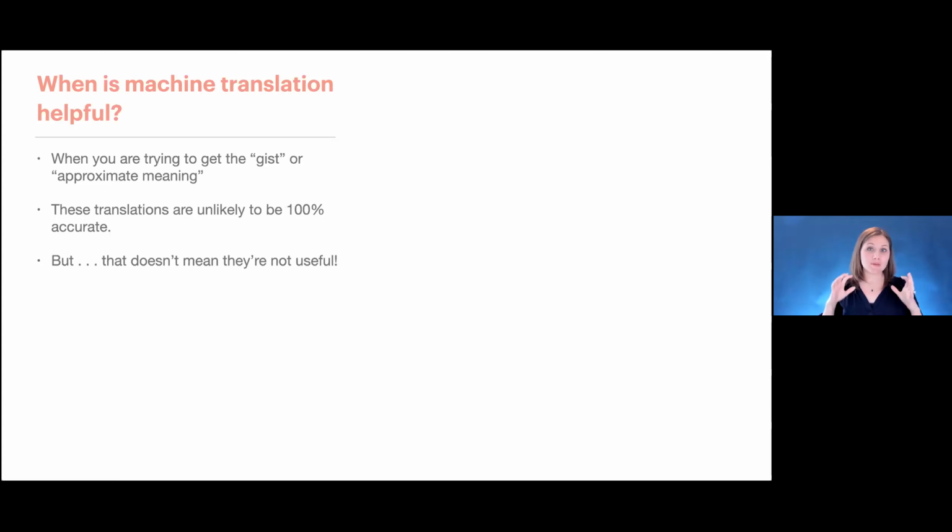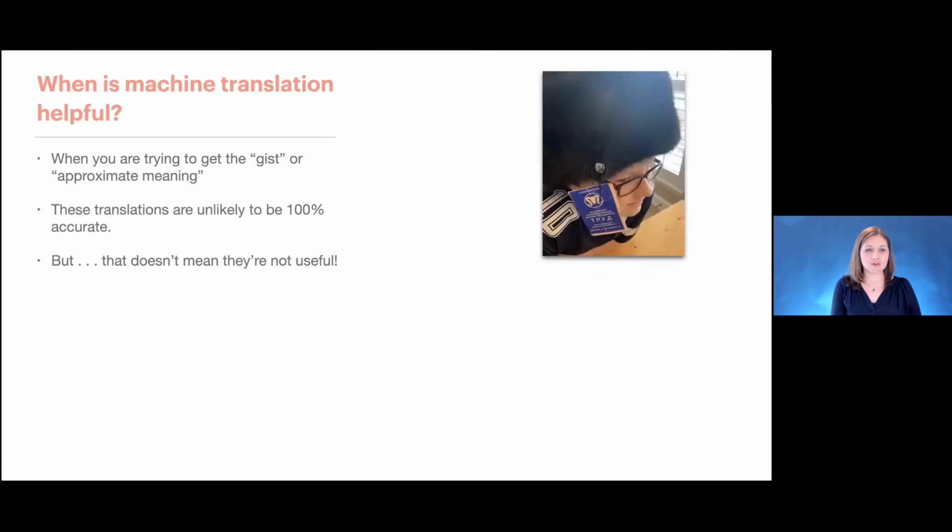But we are going to be able to get enough of the approximate meaning or the gist that a speaker of that language would all of a sudden know a lot more information than they did if they had nothing to go from. So just because they're not 100% accurate all the time doesn't mean that they can't be useful. I just want to give you a quick example of that from my own life here. This is my son, Hunter, and he is wearing a furry hat here.